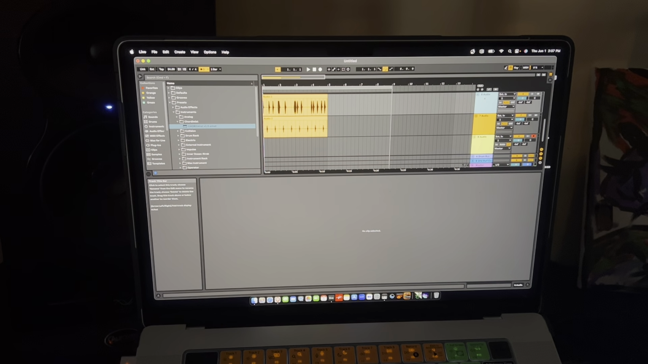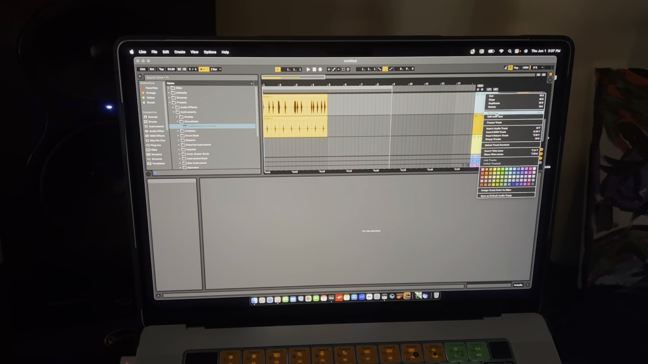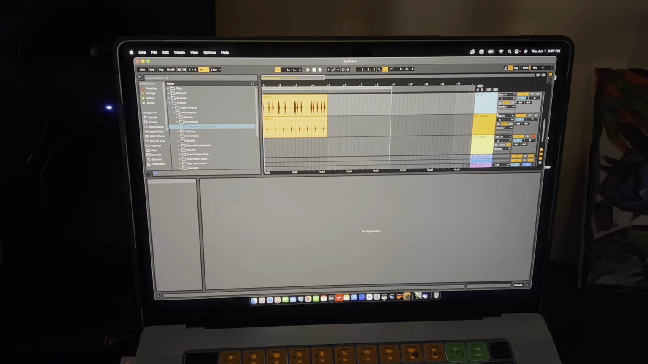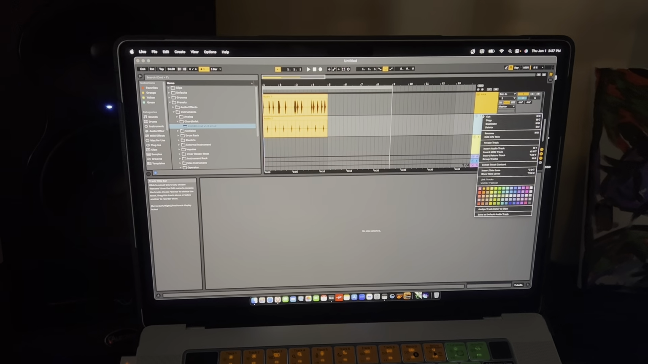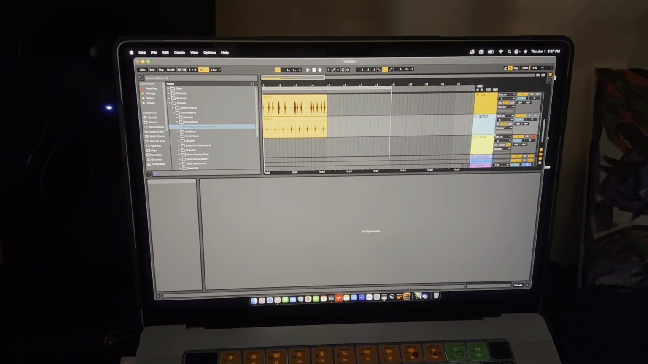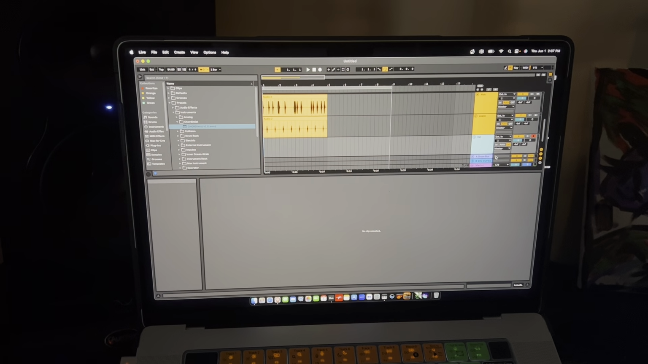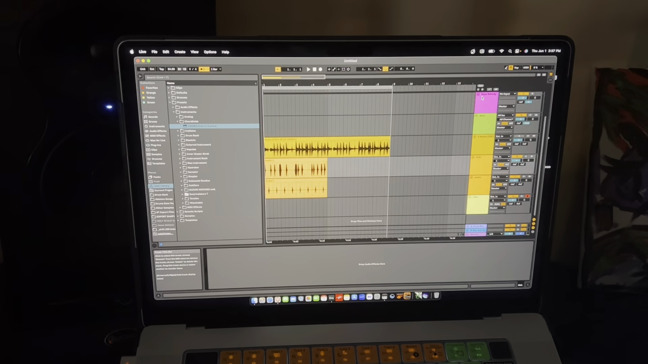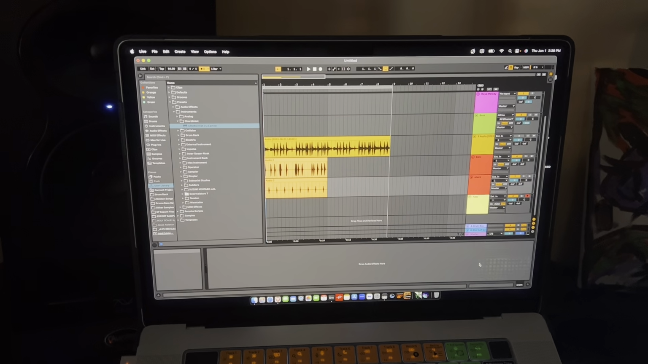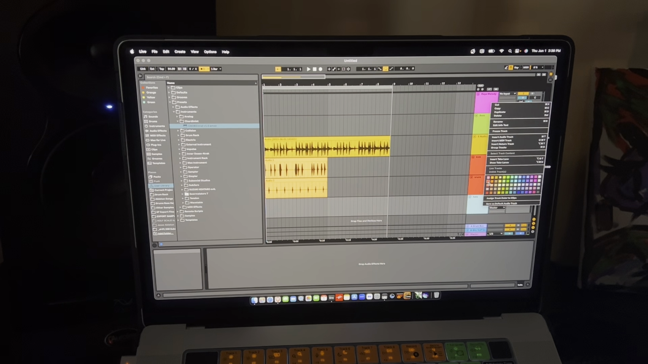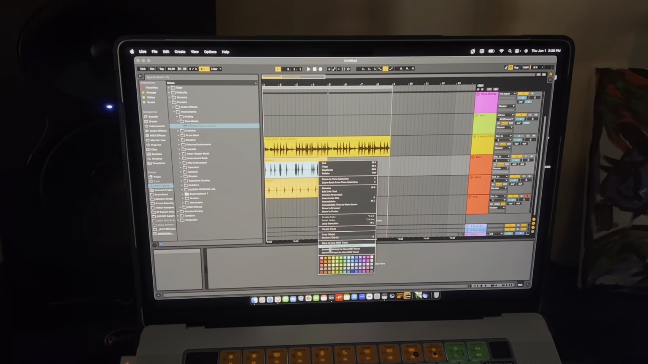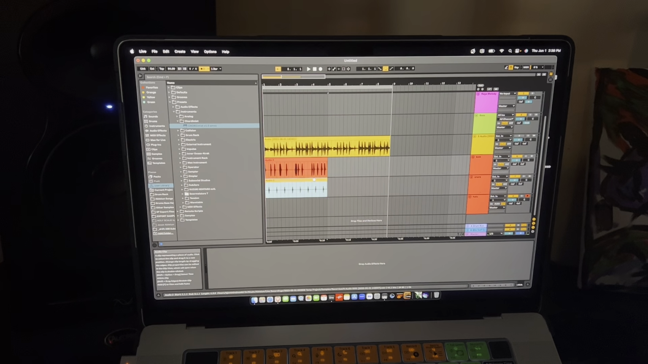I like to put my kicks up front. Now, I'm a label guy. Some people don't care about that, but I like to label stuff. So go ahead and label, rename. I'm going to name this one snare. This one I'm going to rename to hats. And then I'm a color guy too, so I like to color it. So red, I usually do all my drums in red. So I'll put all these in red.